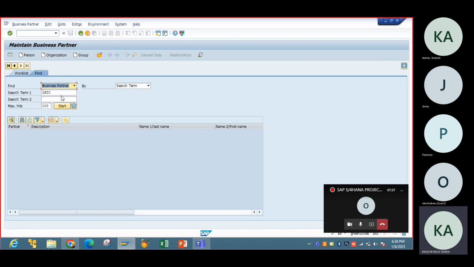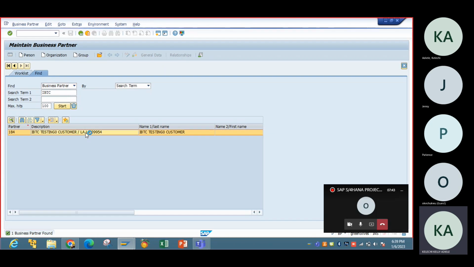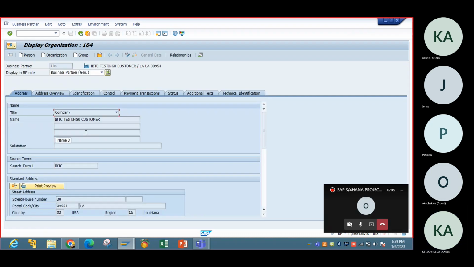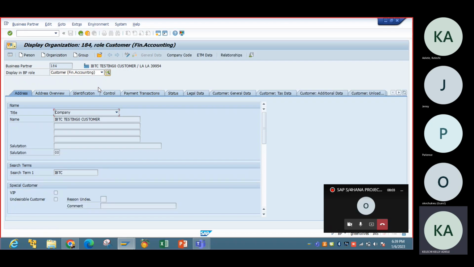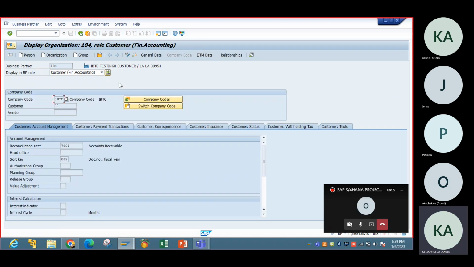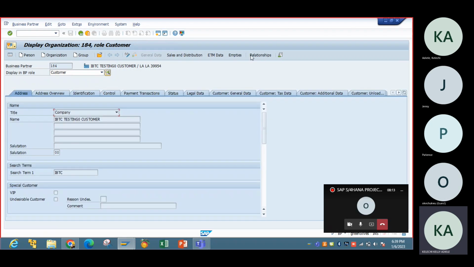Okay, so we started something on the BP side and we got this error. We had this customer and the error was about the tax. So we're going to go to BP. We have created the business partner. I will extend to company code, which is finance, and also extend to customers, which has to do with SD.